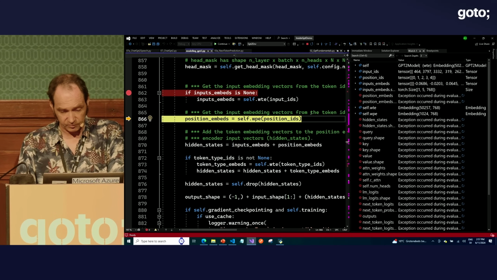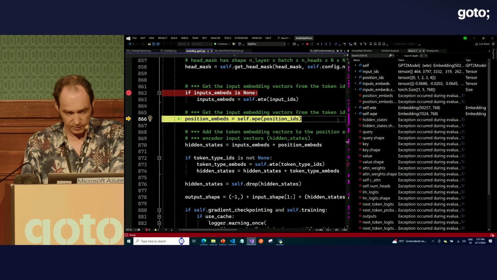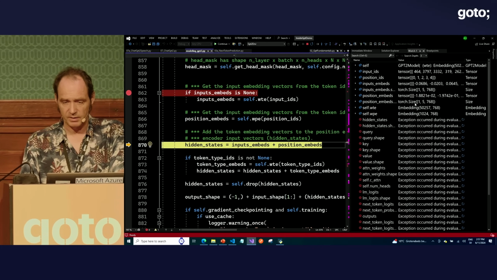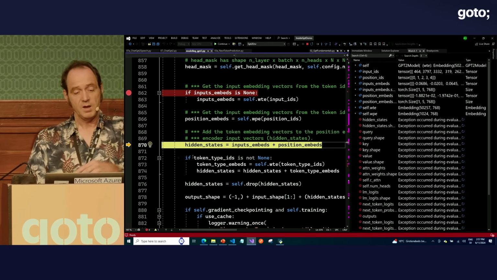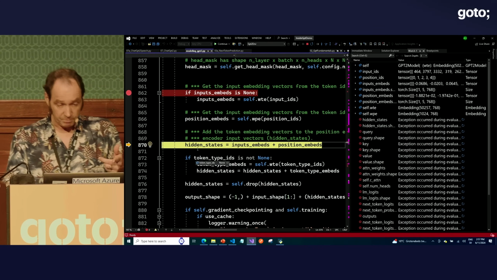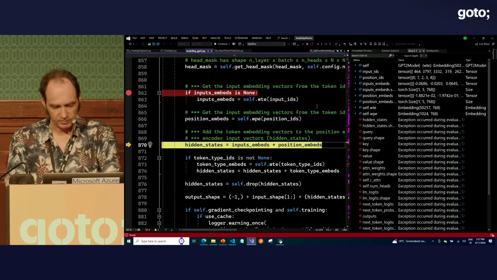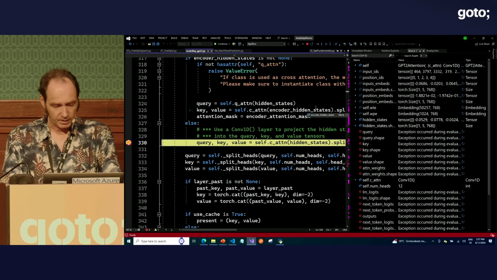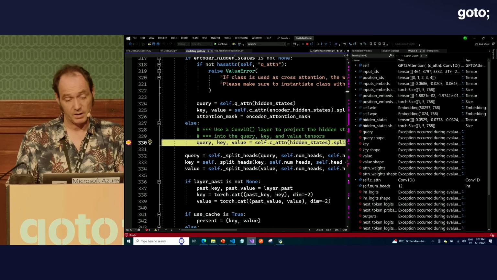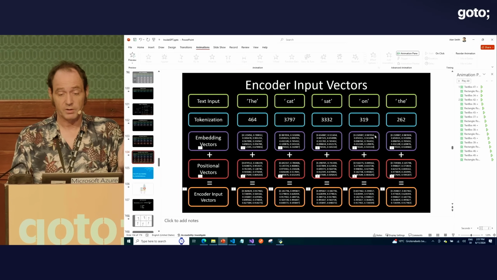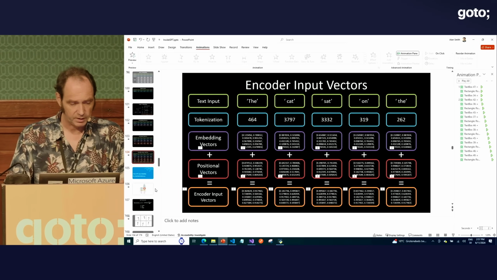We do the same thing with the positional embeddings. So if I just step over that, you can see now that we've got our position embeddings. That again is 1 by 5 by 768. And then we're going to calculate the encoder input values, which is hidden states, which is just adding the input embeddings to the position embeddings. So I can step over that code there. And what we've done there is just this calculation that I had on the slide deck.